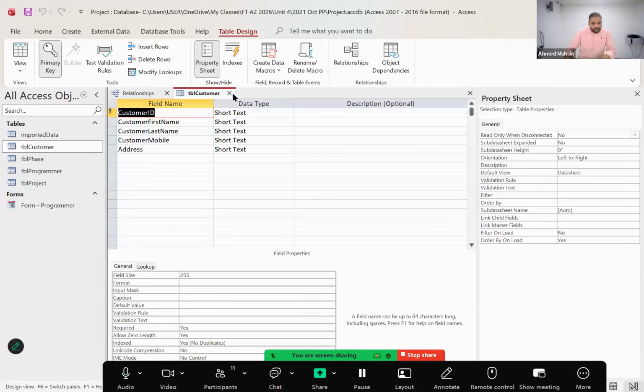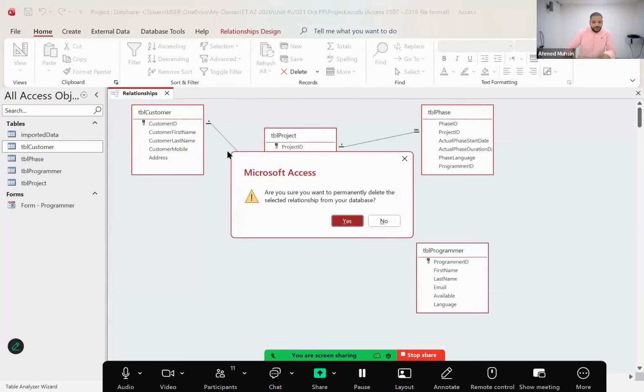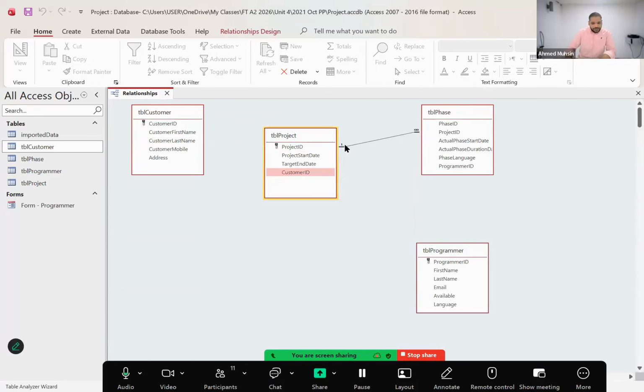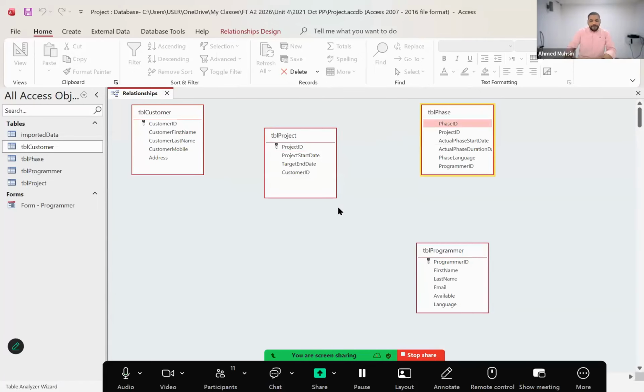Okay, so let's close this. I'll come over here, come to my relationship, delete this relationship. Shall we just directly delete both of them? I'll come to the relationship between the project table and phase table. I'll go ahead and delete that also, so I can freely change my data types without receiving any errors. So let's delete both relationships. And now let's go to our customer table, set the data types. Go to project table, set the data types.